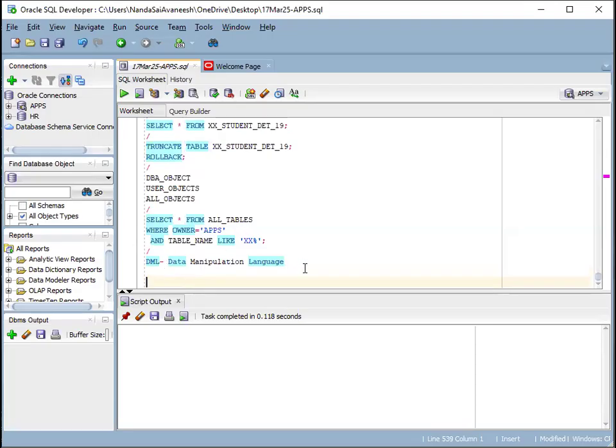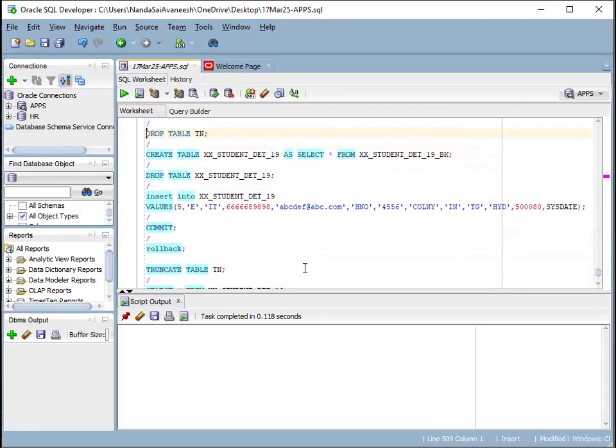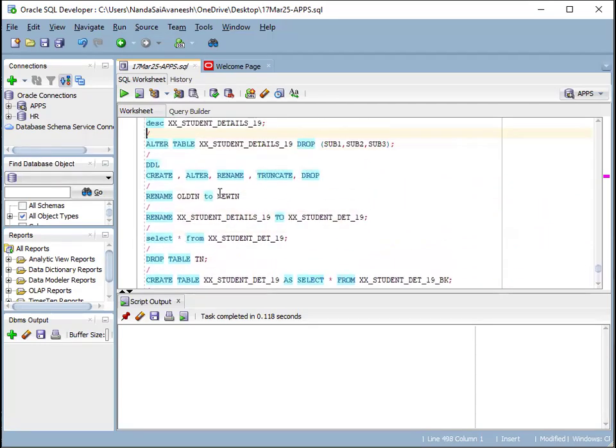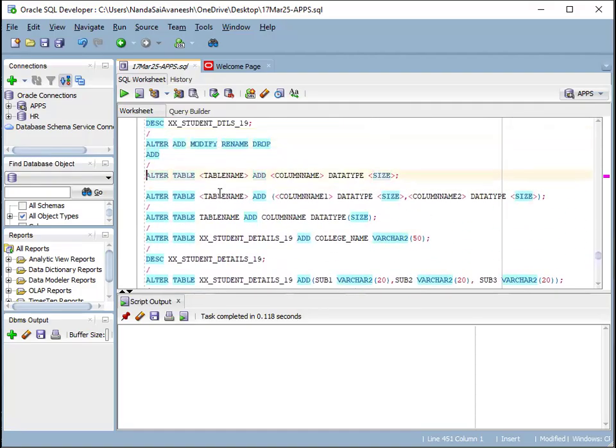Today we have completed the DDL commands. That is create, alter, drop, truncate. Okay. Rename. One more is rename. Remember?